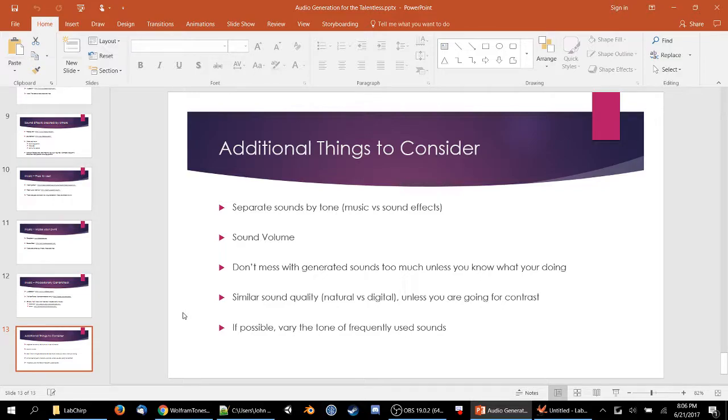Like I said before, don't mess with generated sounds too much unless you know what you're doing. Similarly, you want your sound quality to be natural versus digital, unless you're going for a contrast. So you probably want to keep the same kind of theme.